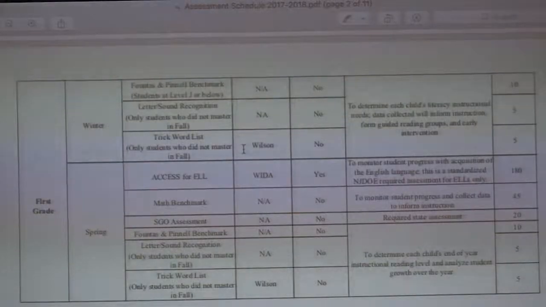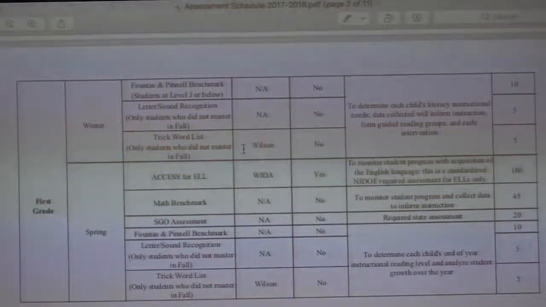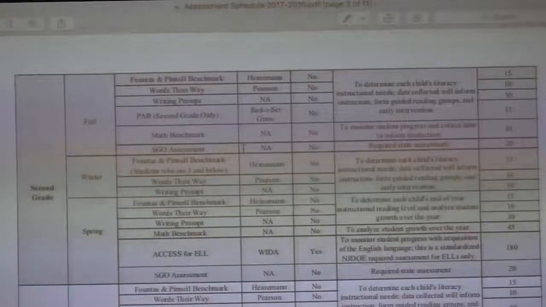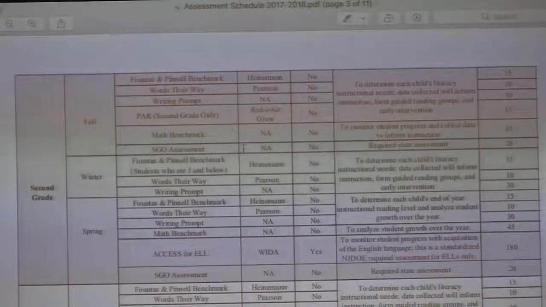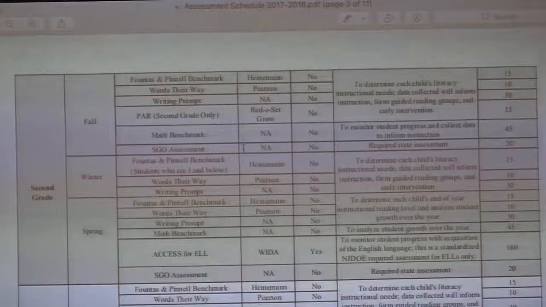Gotcha. And the PAR is what's used in first and second grade for dyslexia screening. Correct. And then by second grade, the PAR is still used also. So for those three, because those are the 3 years that have to be screened? State mandate, yes. And by state mandate, we're required to continue dyslexia screening through second grade. Right, okay.